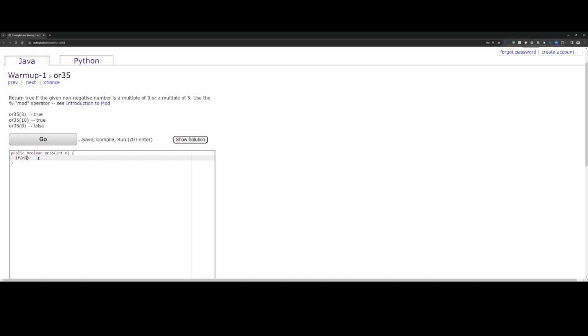our number modulus 3 is equal to 0, we're just checking if whatever the number they provide, modulus 3, has no remainder. If there's no remainder, it will return 0. This is the symbol for or. This would be and, this would be or. We're using or because it says or. Or the number modulus 5 equals 0, then we're going to return something. And then else we're going to return false in the end.